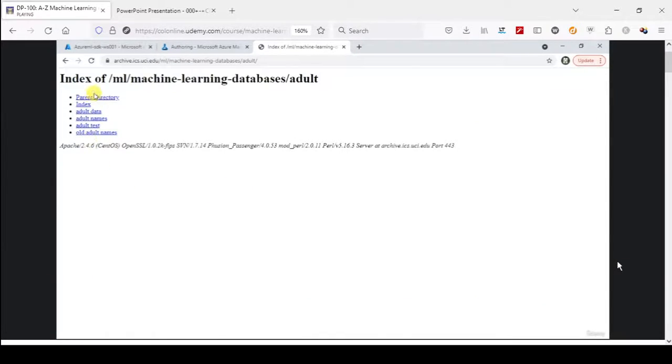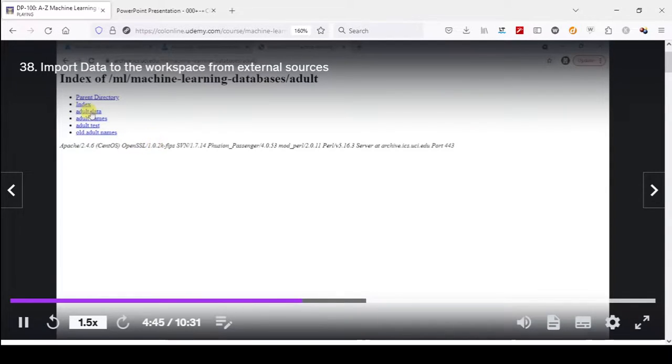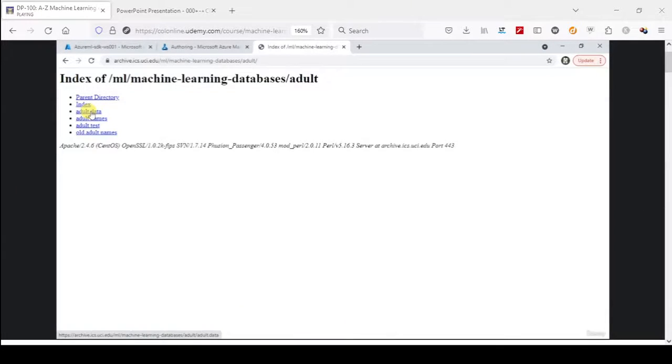And here it will show you this index of parent directory, index, adult.data, and so on. Our data is a part of this URL of adult.data. If you click on it, depending upon your browser settings, either it will open the data in a new tab or it will ask you to save the file as a .data file. You can save it if you want to, and to open it, you can use Notepad or any text editor.